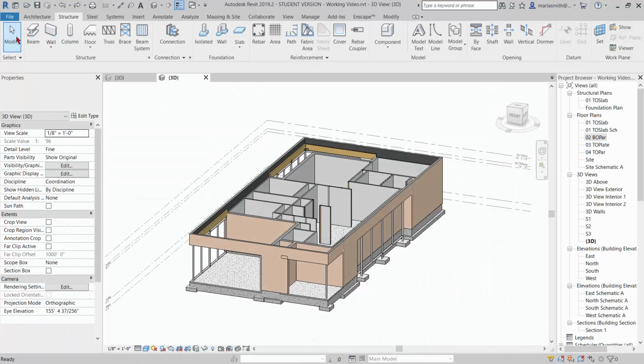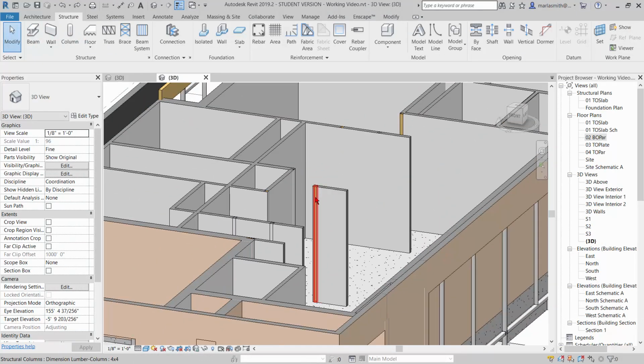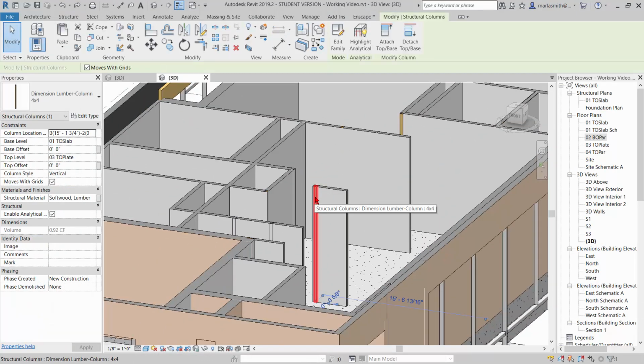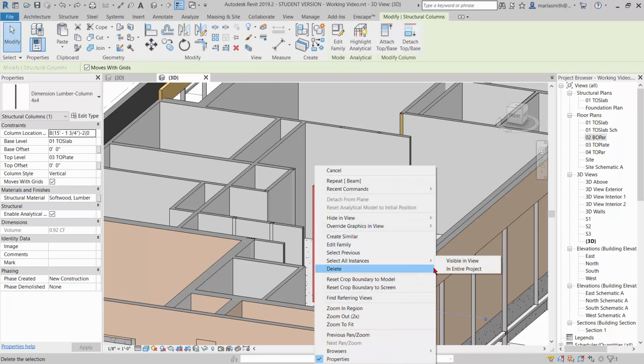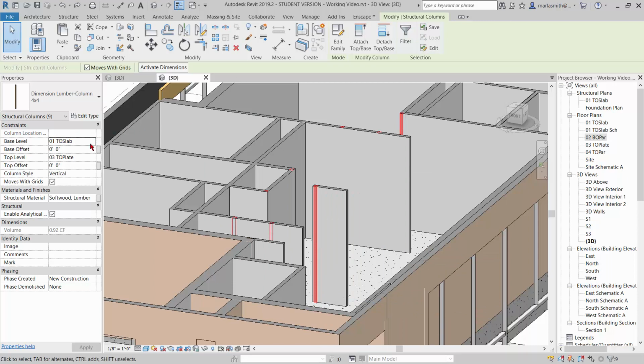So the first thing I'm going to do is I'm going to drop these columns 11 1/4 inches because they go all the way up to the roof, bottom of the roof. So I'm going to select one of them, right click, select all instances, visible in view, and take the top offset to negative 11.25 inches. Hit enter, and that should pop all those down.